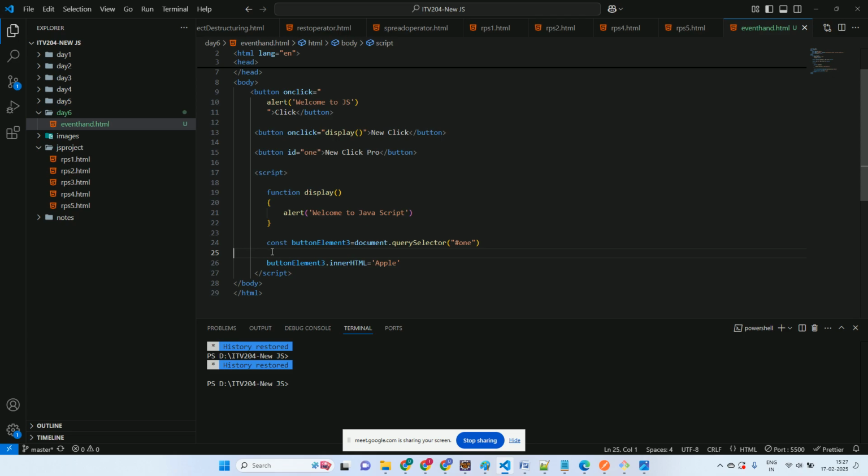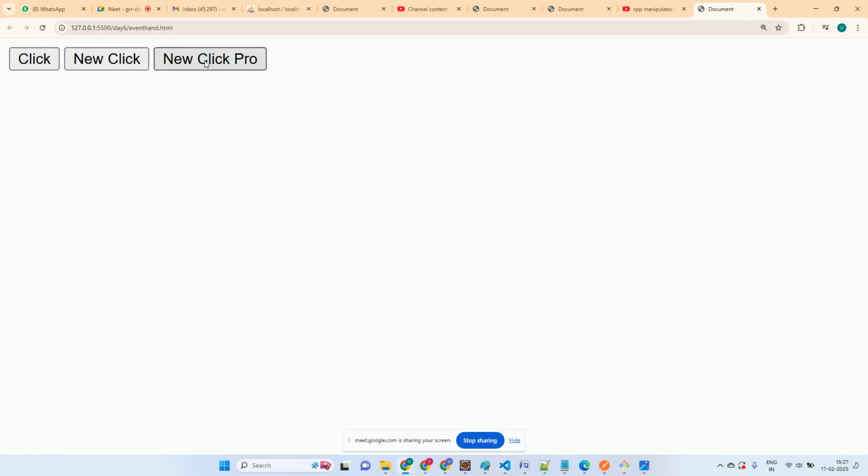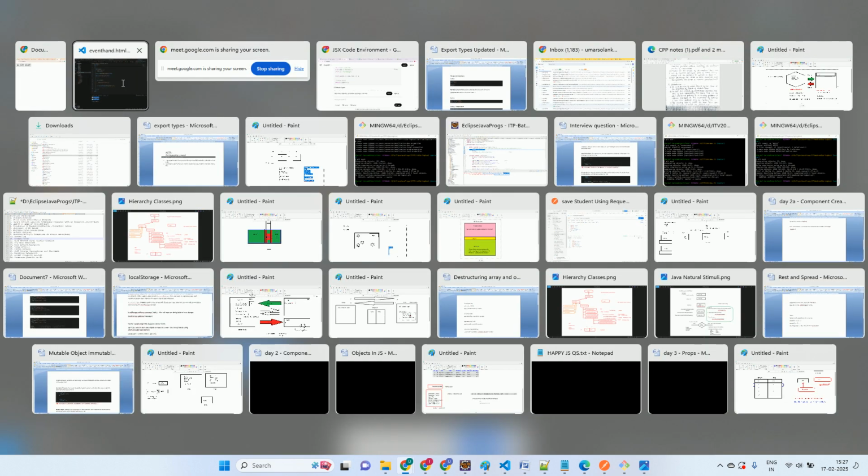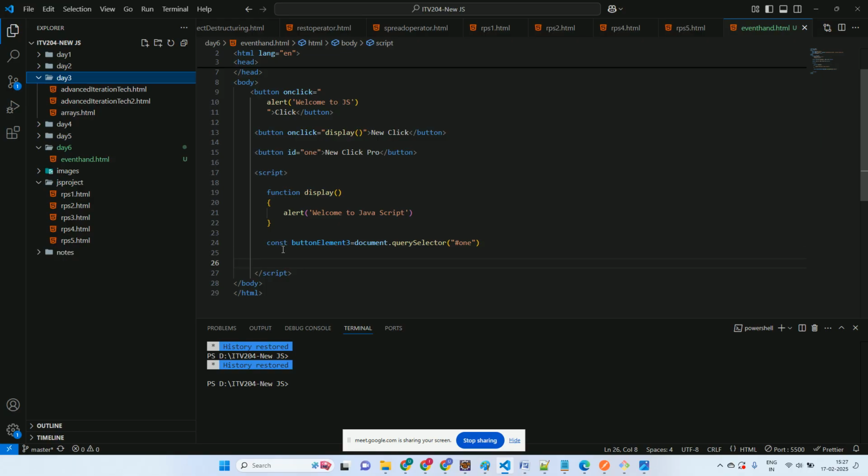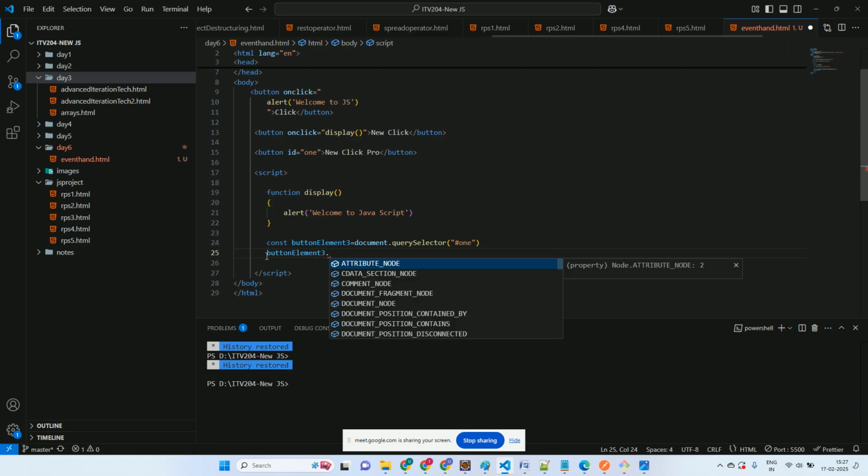So if you want it on a click of a button, then you can put it into a function. Okay, now this I have done. Now I want to change this on the click of a button. I do a control S. What will it show me? When I click on this new click pro, it should become Apple. So have I given any event handling over here? But I have got the access of this over here. So here I can give the event handling. So button element 3 dot, what do we say?